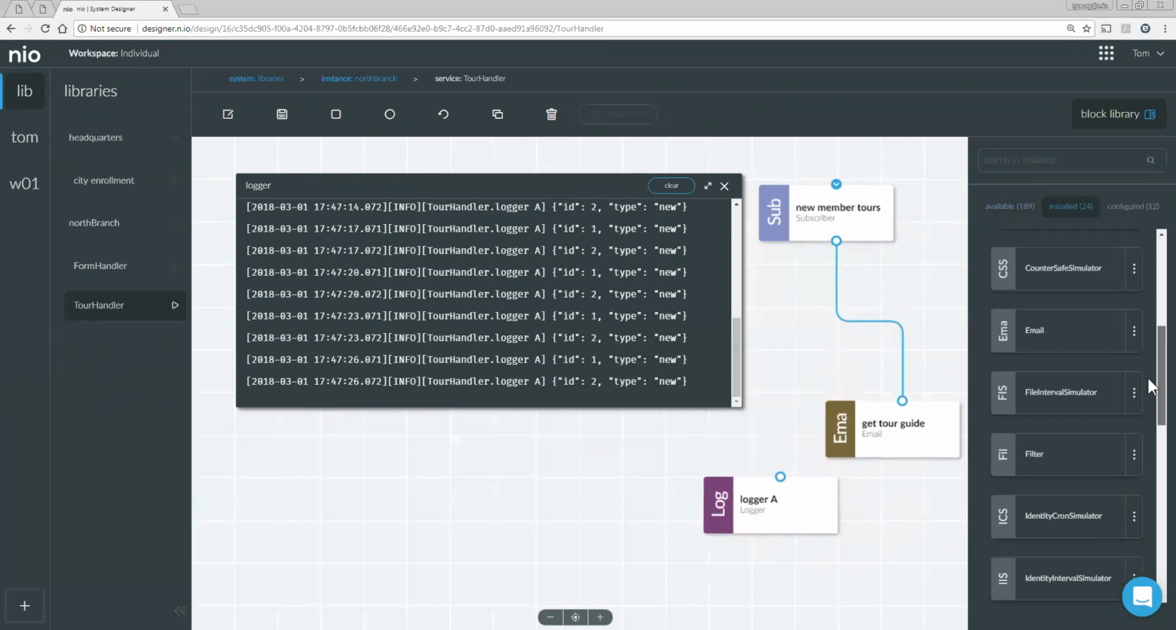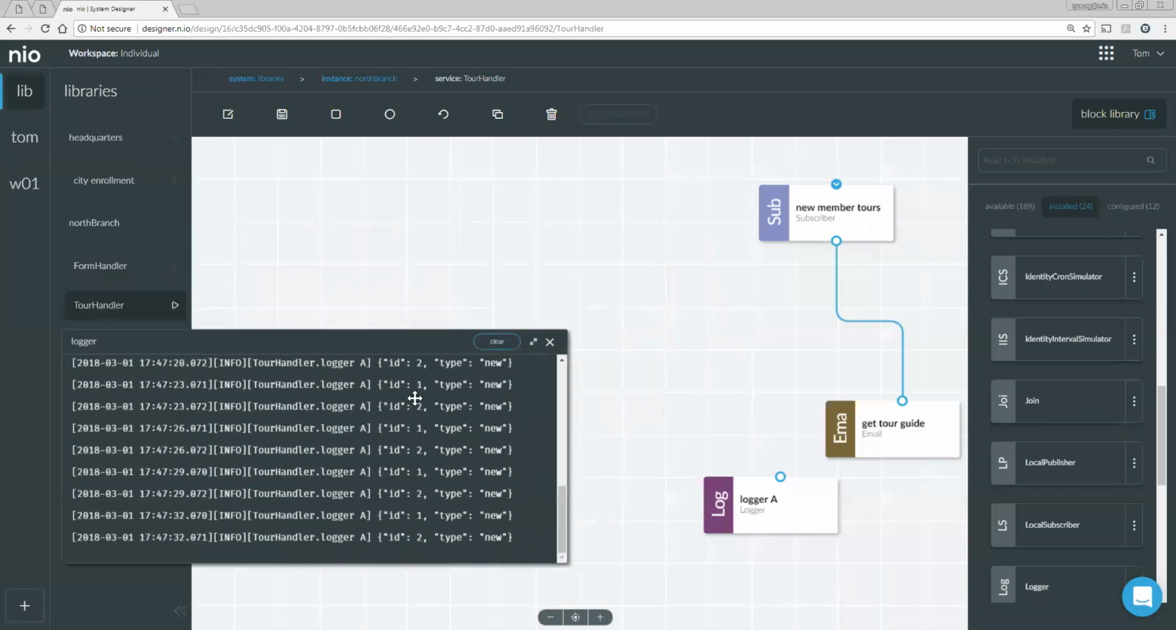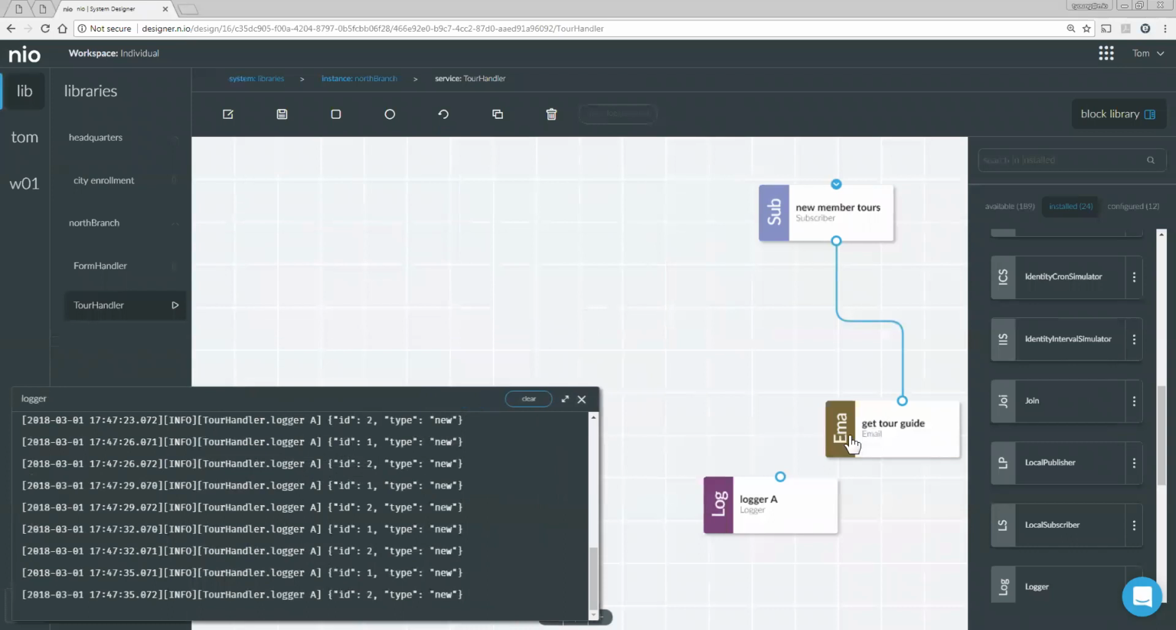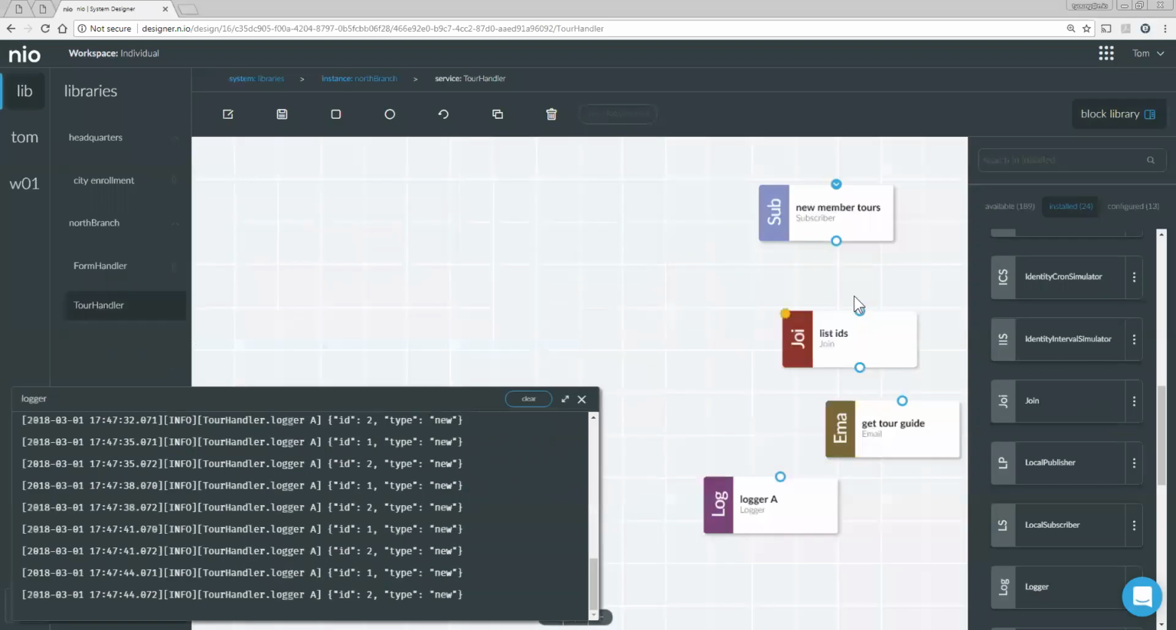As I mentioned, I want to join these together. Well, it just so happens that pre-installed for us is a block called join. This block is great for this application. Let me show you how to use it. Let me move this logger panel off to the side real quick, get it out of our way. And let me go ahead and drag out a join block. We're going to call that list IDs, because of course each signal that comes in has a unique ID, and I want to list them all together.